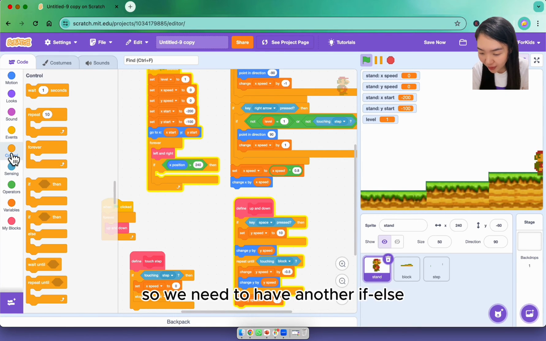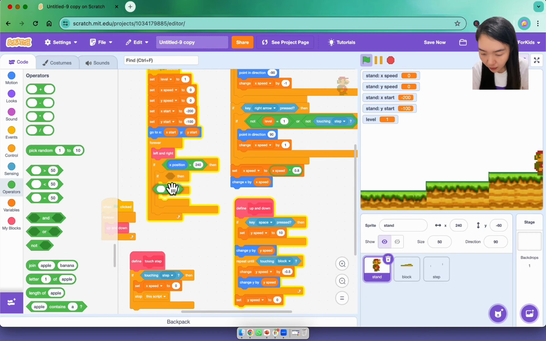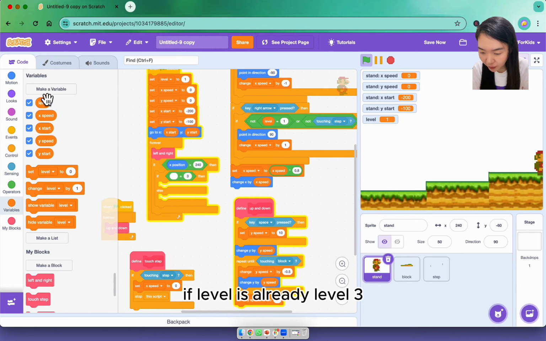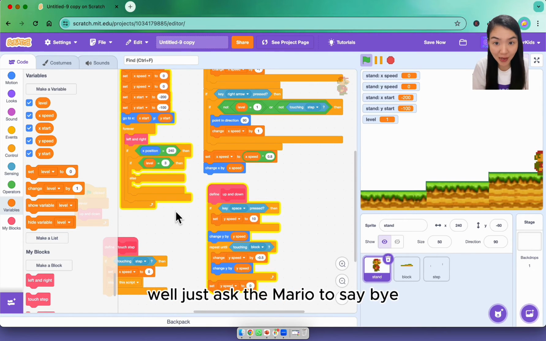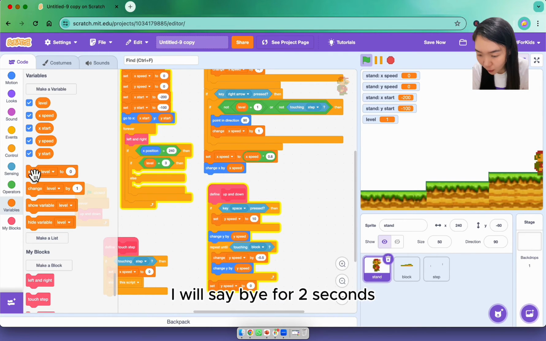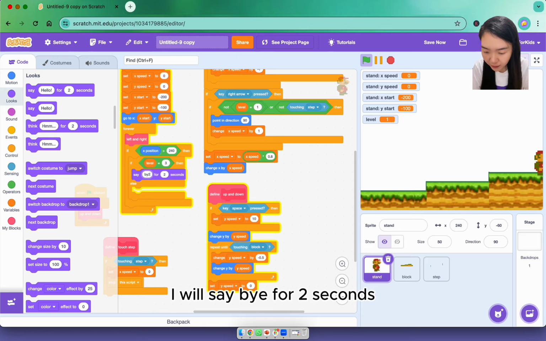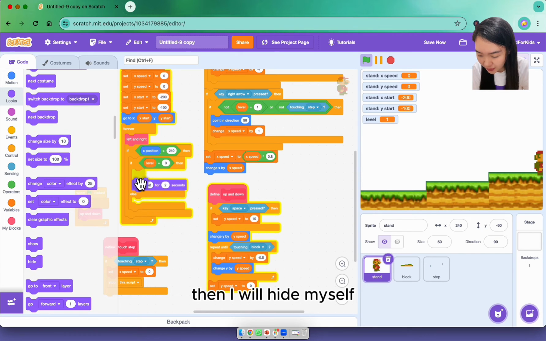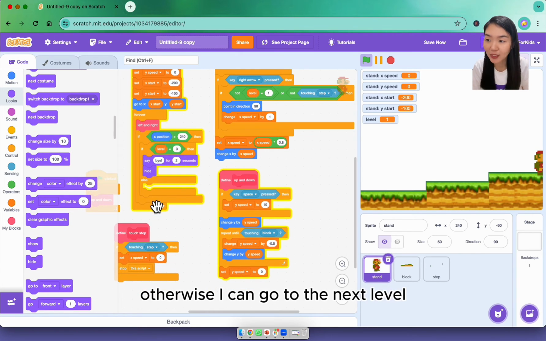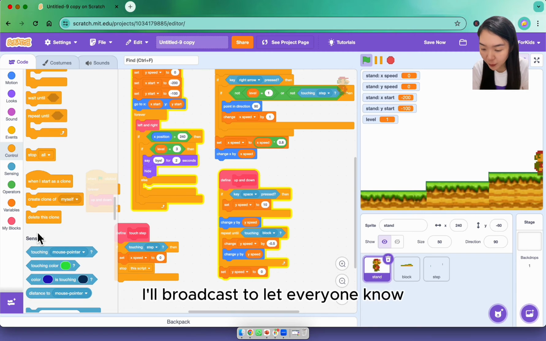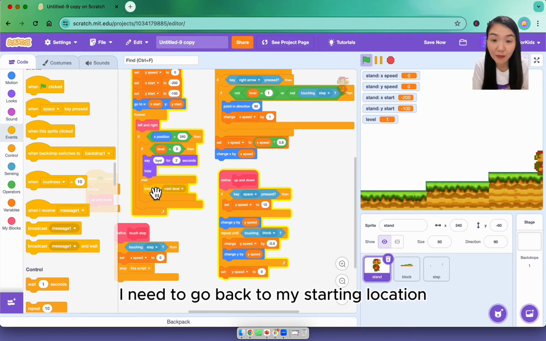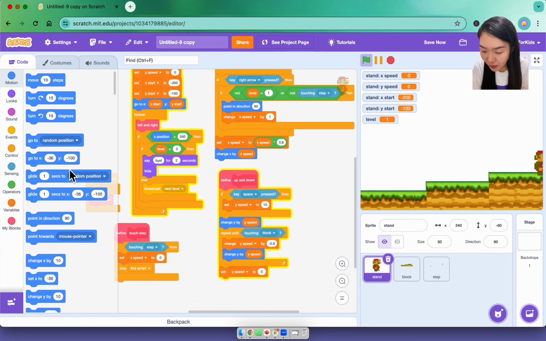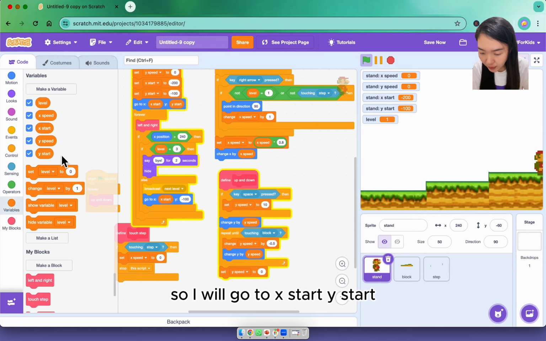So we need to have another if else. If level is already level 3, we'll just ask Mario to say bye-bye to the user and disappear. I will say bye for 2 seconds, then I will hide myself. Okay. Otherwise, I can go to the next level. I will broadcast to let everyone know that we can go to the next level. Okay. And once I reach the next level, I need to go back to my starting location. So I will go to X start, Y start.